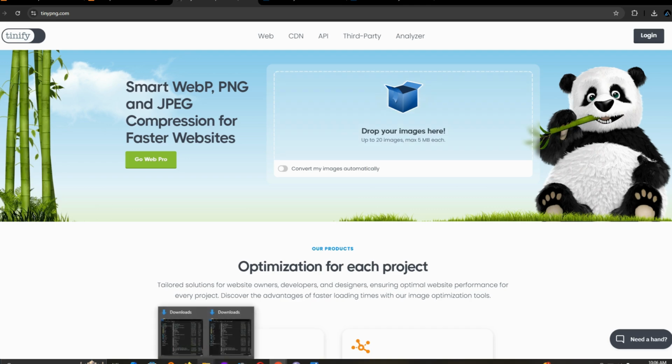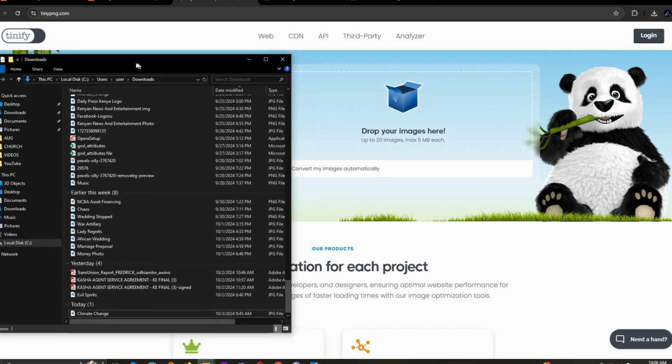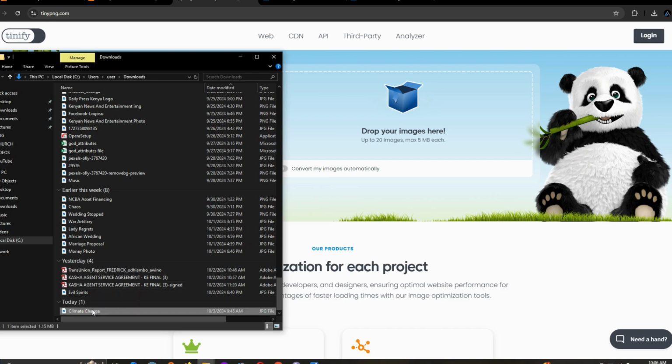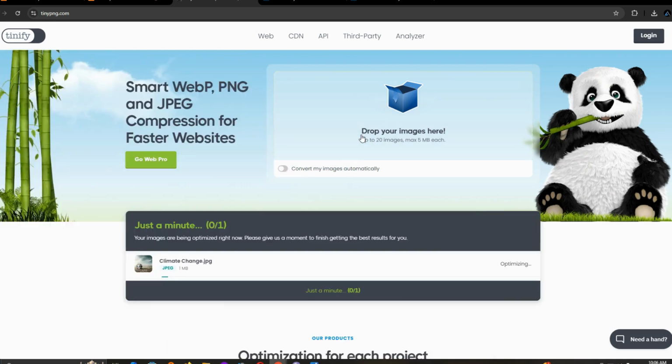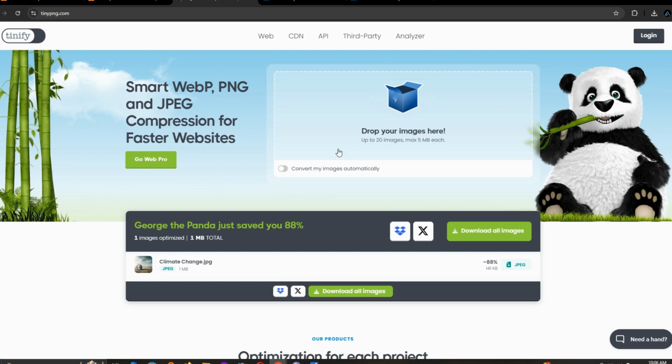So what we shall do, we shall drag this image on climate change, just drag and drop it in this tool. And as you can see, the over 1 MB image has now reduced to 141 KB. That is an 88% reduction. That is a light image that you can use in your post. So what we do, we download it. Click on it to download, and the image has been downloaded.